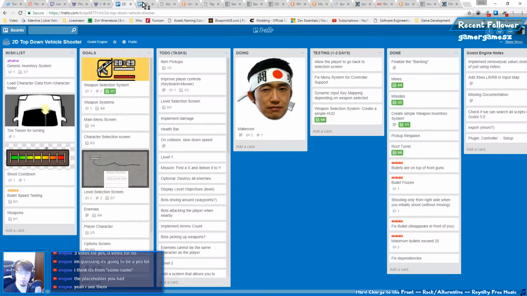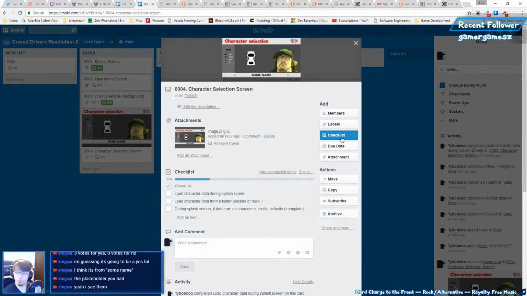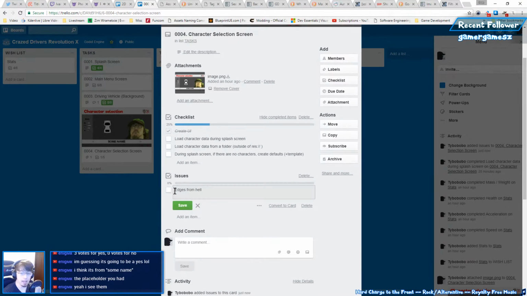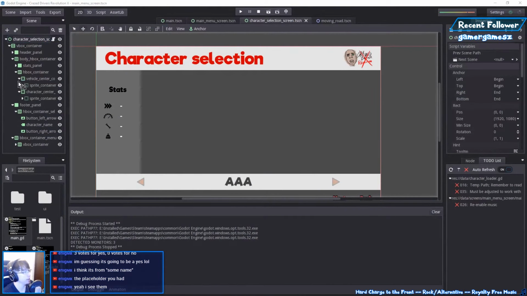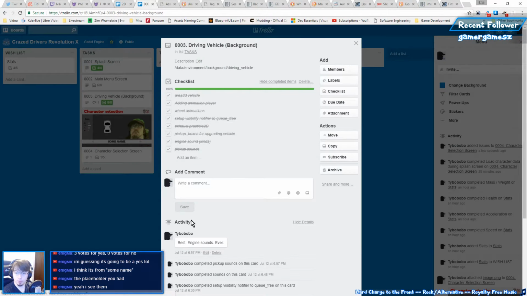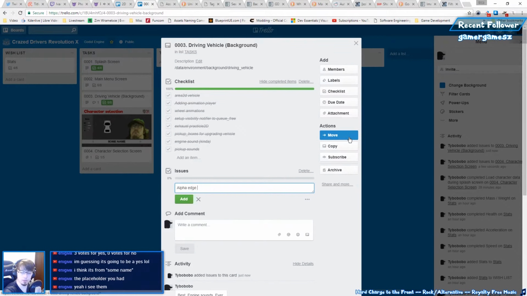I'm gonna add this in the to-do, because I would like to finish the functionality. Fix, or rather, checklist. Issues. Edges from hell. What else? Actually, it should be alpha edges. Okay, forget that. Let's move on. I need to do the same for this one. Issues, checklist. Issues, alpha, fix, alpha edges, issues.